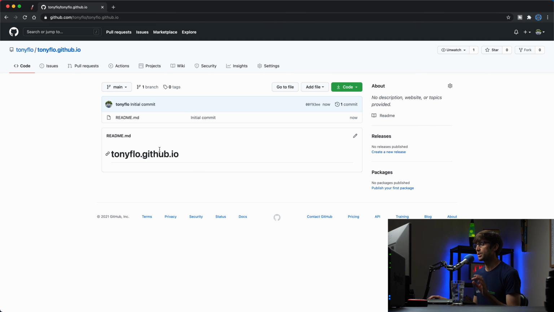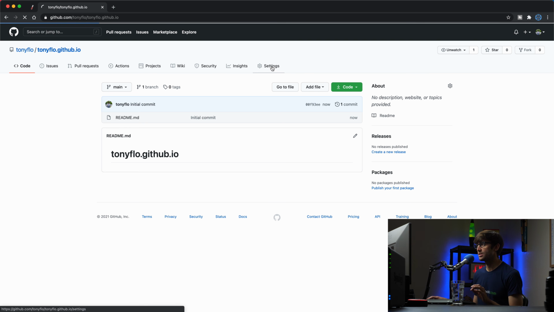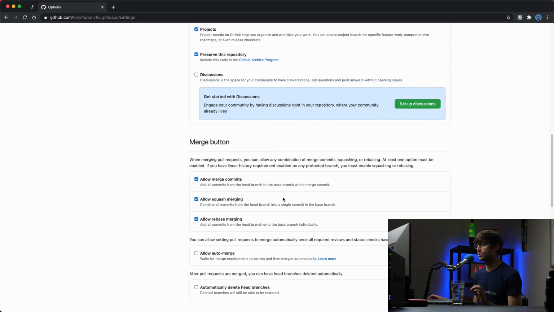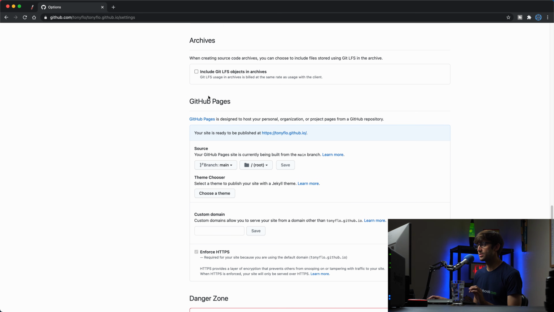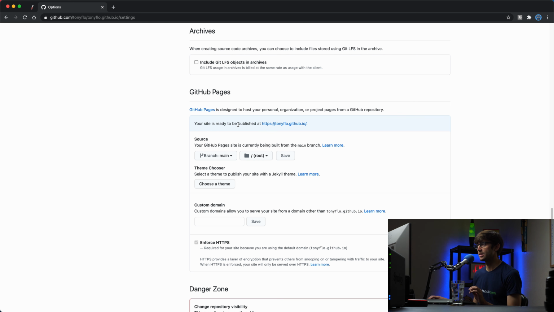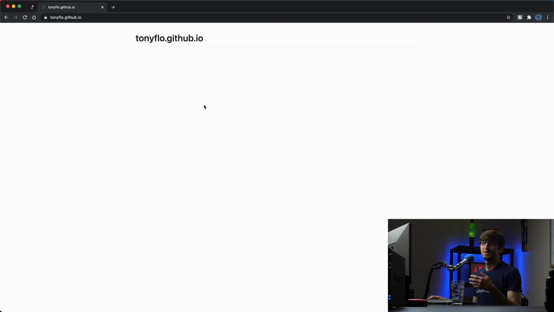But what I want to show you is if we go to settings and scroll down here to GitHub Pages, you'll see that your site is ready to be published at tonyflow.github.io. So let's see what that looks like. It's empty right now. There's no content whatsoever.